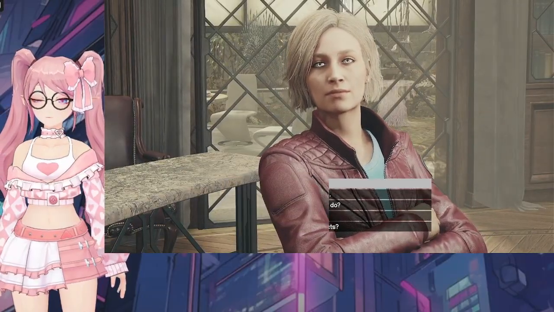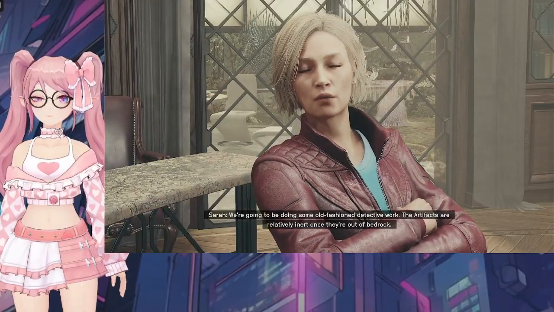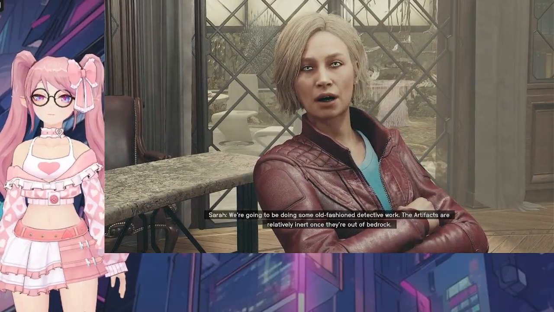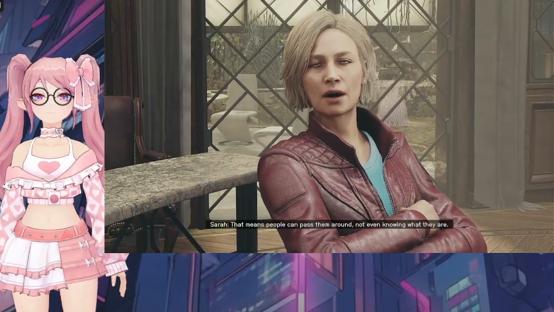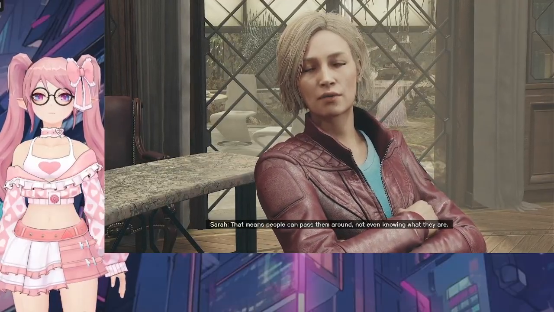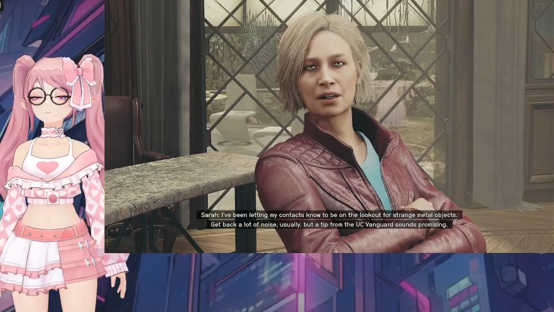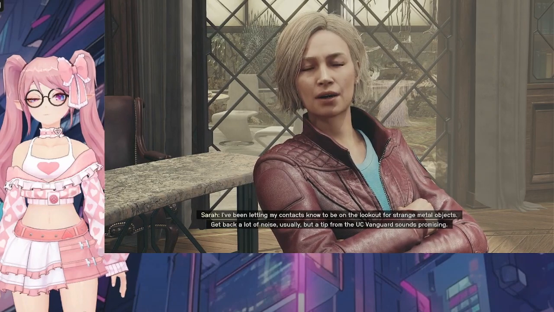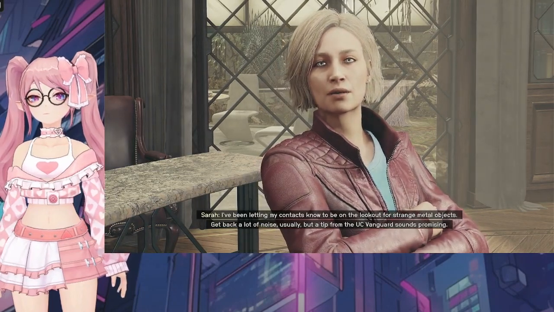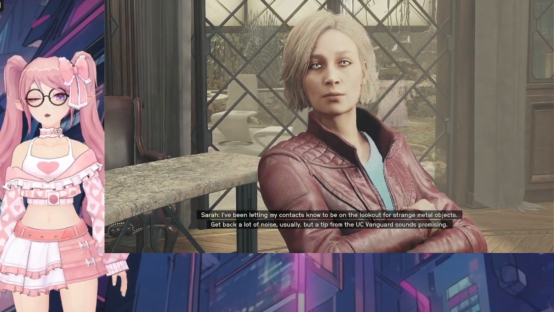Okay, yeah, I'm just going to say I'm ready. We're going to be doing some old-fashioned detective work. The artifacts are relatively inert once they're out of bedrock. That means people can pass them around, not even knowing what they are. I've been letting my contacts know to be on the lookout for strange metal objects. Get back a lot of noise, usually. But a tip from the UC Vanguard sounds promising.